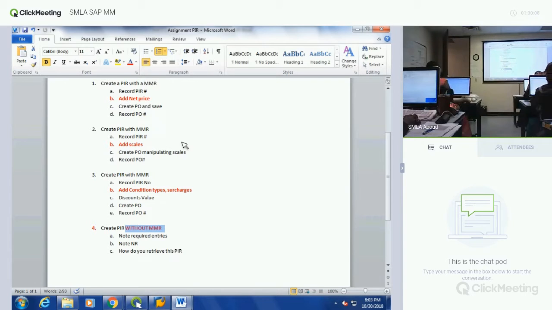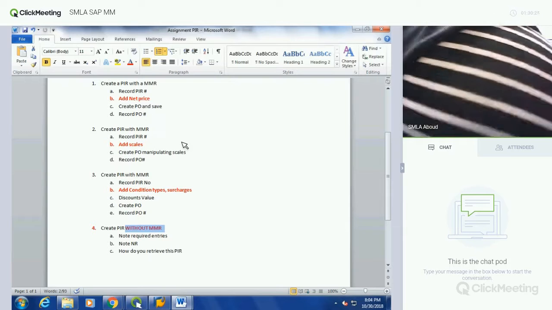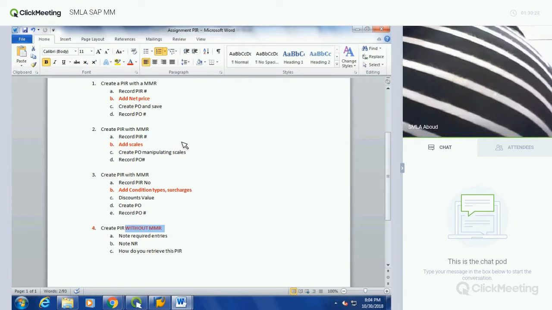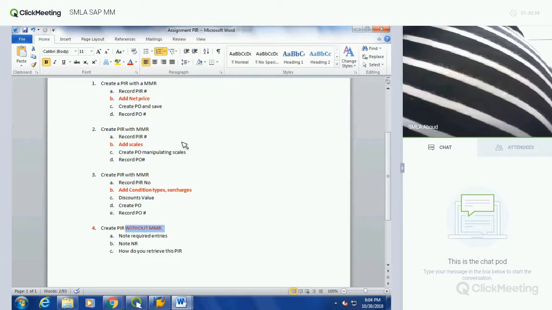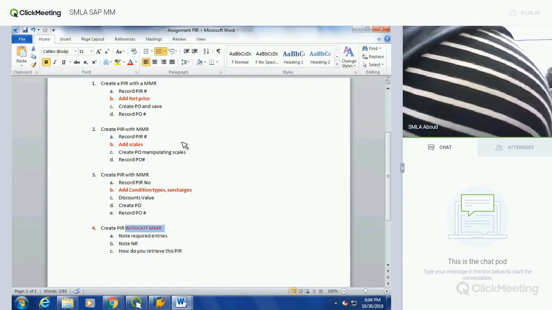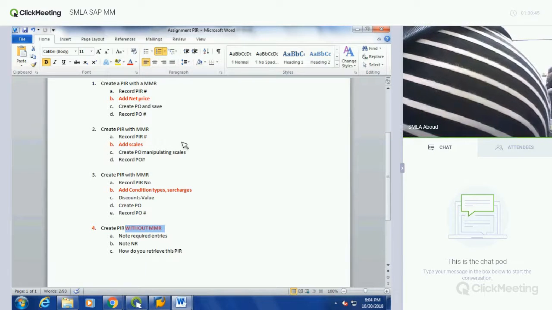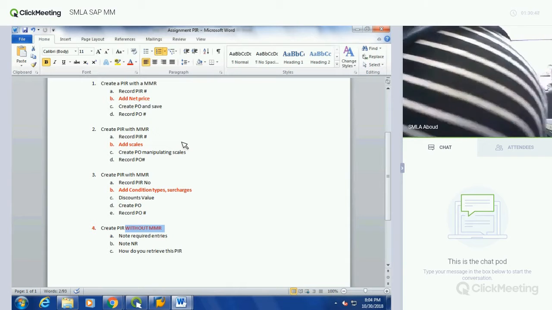Am I supposed to see my gross price? I mean, not the gross, but the total of how many I ordered times the net price? Am I supposed to see that? I see my net. Which one are you doing? I'm on number one. So you put your net price here, right? Well, after the conditions, this is what it came back with. Well, no, you're supposed to do the first one with just net price. The second one with scale.